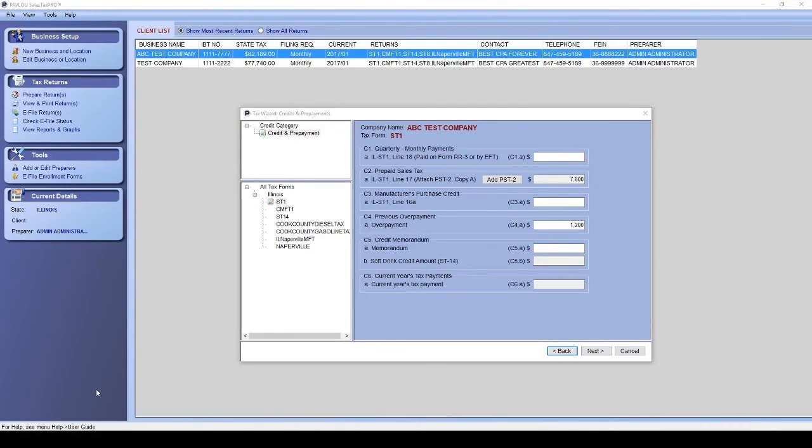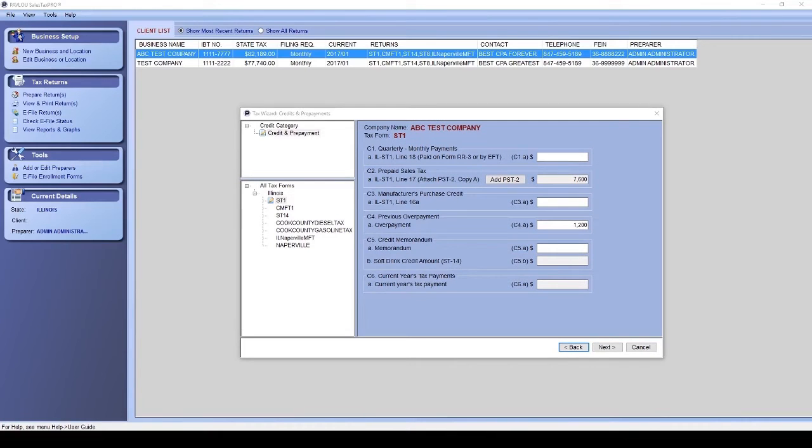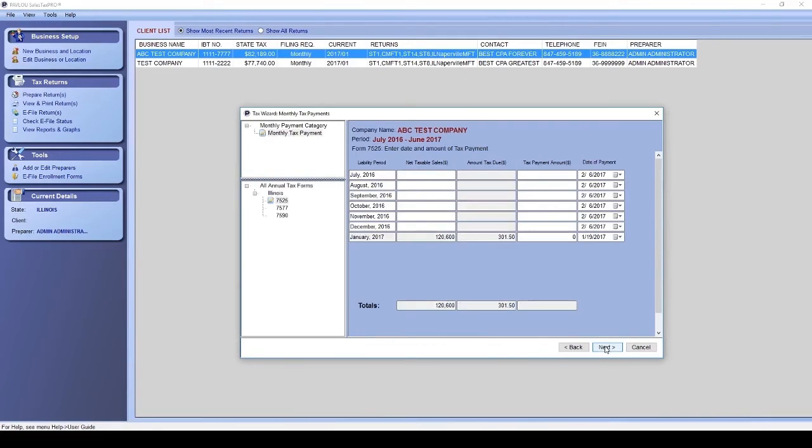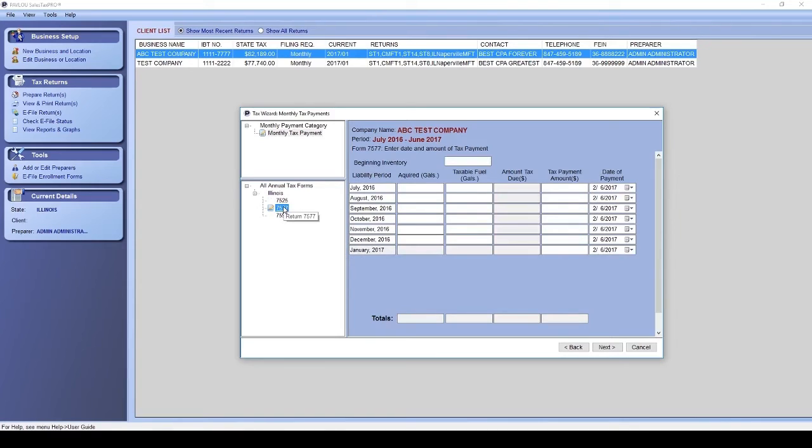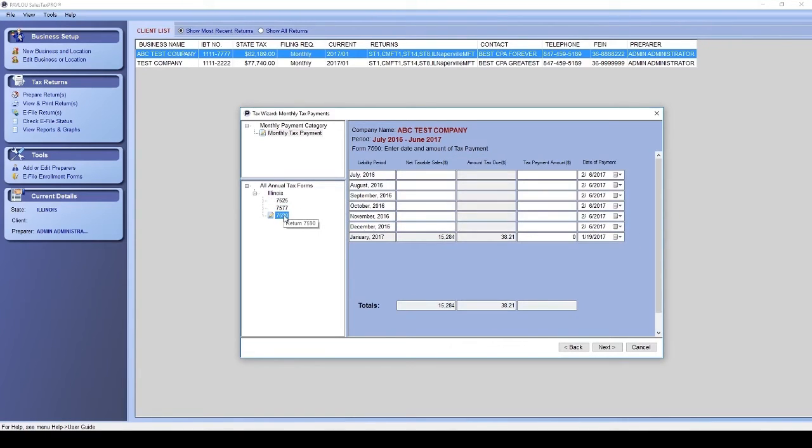Credits and Prepayments. From the data entered in the system, it detected that there is Chicago sales tax due, but these types of taxes fall in a different liability period, annual. Therefore, the system triggered Form 7525, an annual Chicago restaurant tax form, Form 7577, an annual motor fuel tax form, and Form 7590, an annual fountain drink tax form.